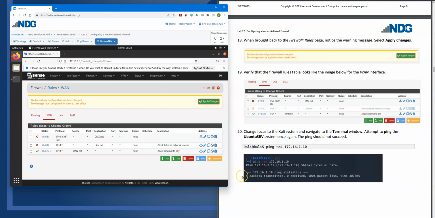When brought back to the firewall rules page, notice the warning message and select apply changes. Verify that the firewall rules table looks like this in the image for the WAN interface. Yeah, that looks pretty accurate with the two X's.